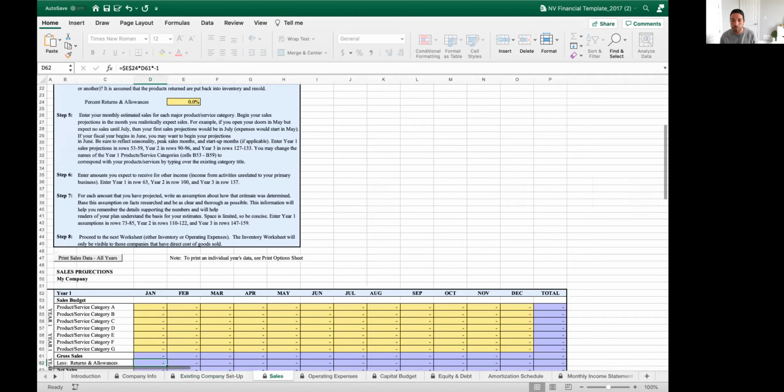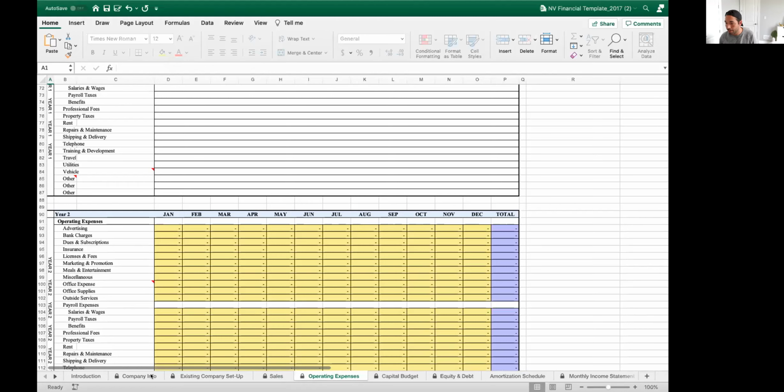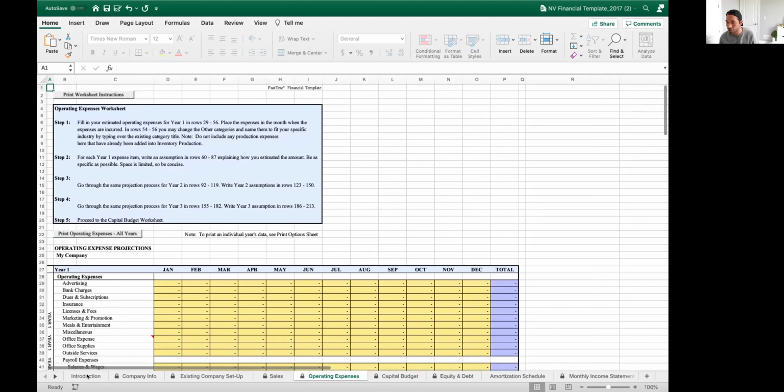Next is the sales, inventory, and operating expense worksheets. So sales, operating expenses, and I can't see inventory at the moment because I'm set as a service-based business. But basically, those worksheets ask you to record budget decisions for the next 3 years because we're doing a 3-year income statement, okay?